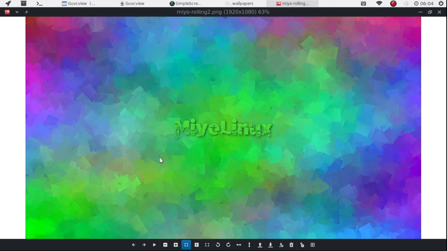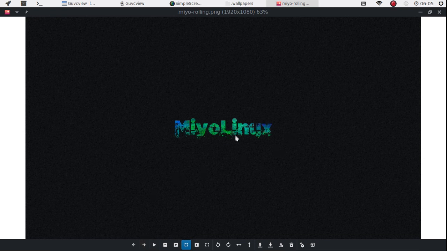And this is the one I made for the Wonderland release. I did go in and change the color of the word MiyoLinux for this one so that it matched just a little bit better. And there was one similar to this for Wonderland, but it said MiyoLinux Wonderland, and I just made this one say MiyoLinux. So those are the wallpapers you'll get.